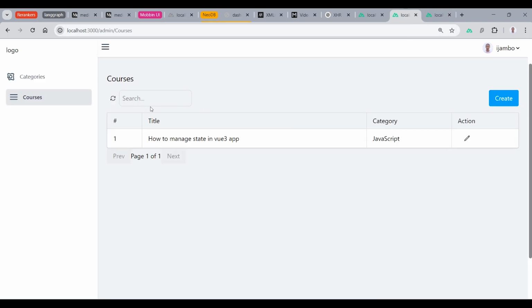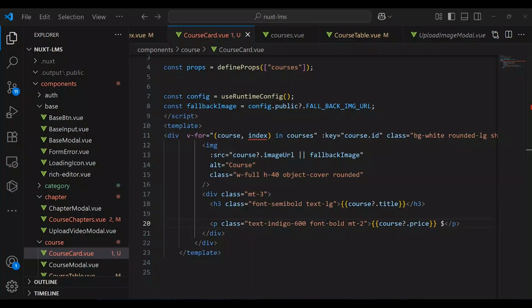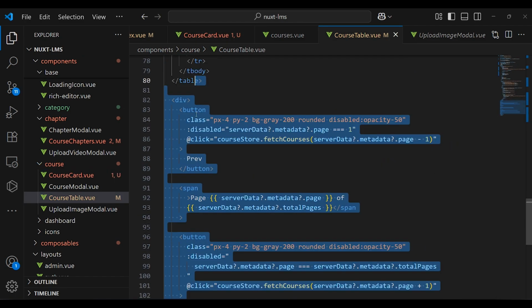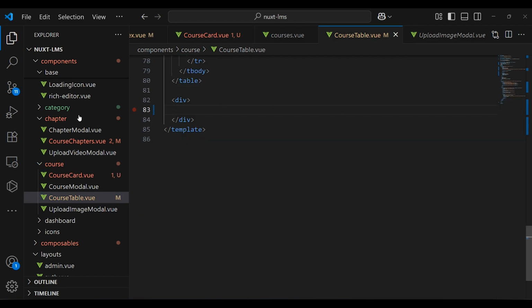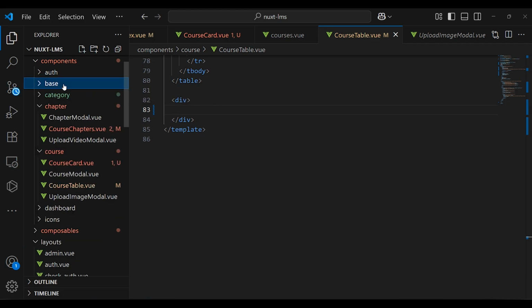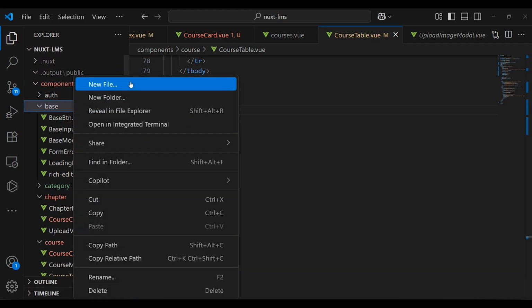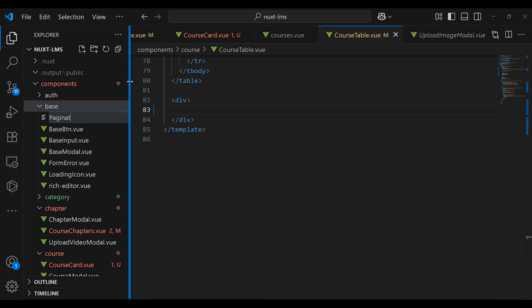You can see inside the course table we have the pagination. We're going to pass the pagination into the course card. Okay, now what I'm going to do is head into the course table. Yeah, we have the course table here. We are going to copy these two in here, and we're going to head into the base folder, where we put base components, and here I'm creating pagination.